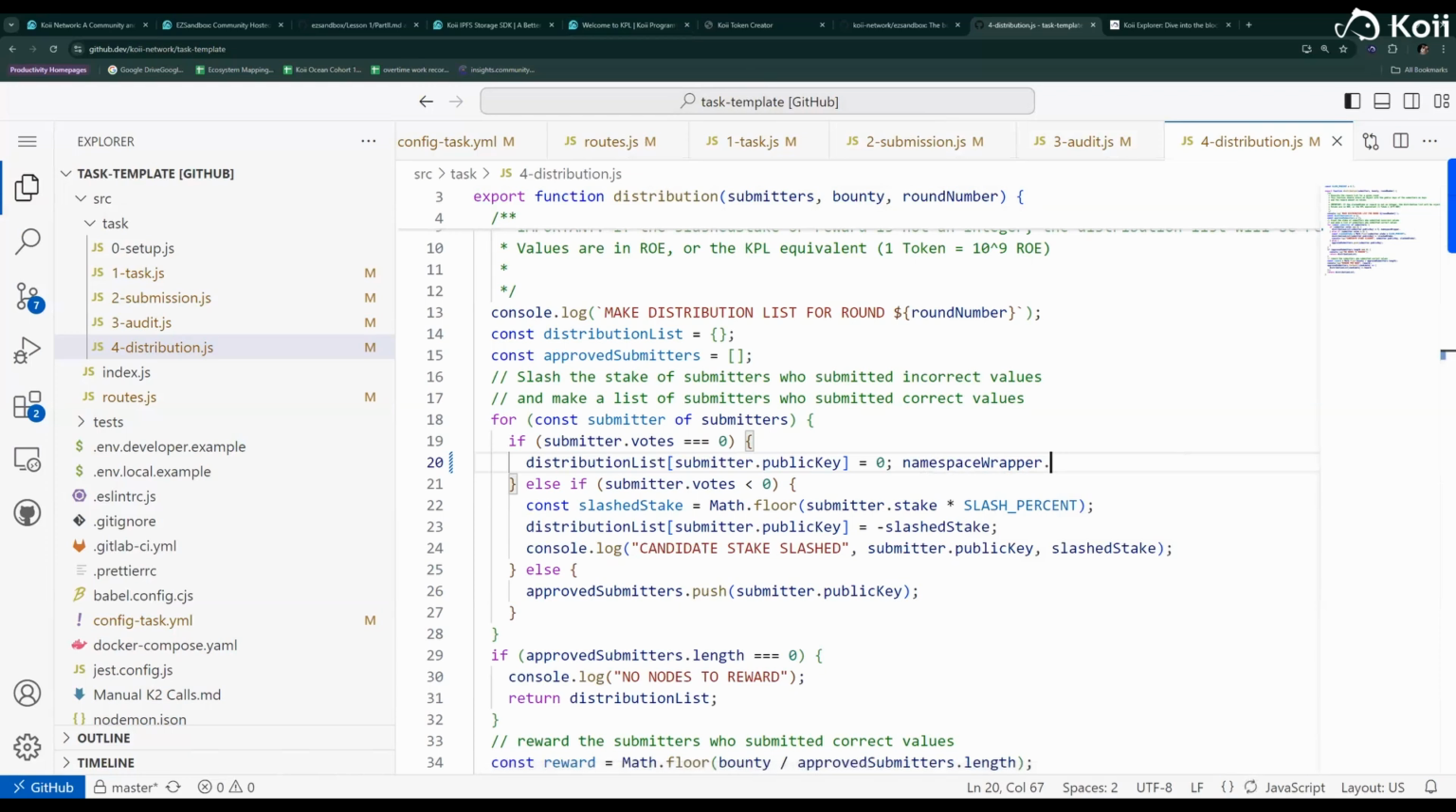Let me see if I have it conveniently. Actually, I think I do. I think I actually do have it very conveniently right here. Oh yeah, it's get main account pub key. Namespace wrapper dot get main. It's just not going to show up here in code space, but it's get main account pub key. So you could get their public key like that.